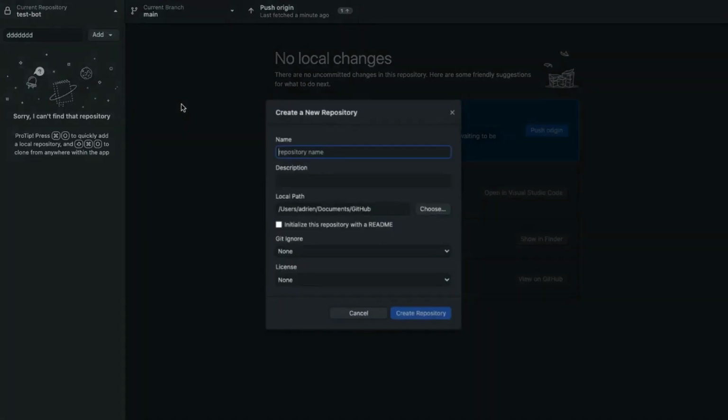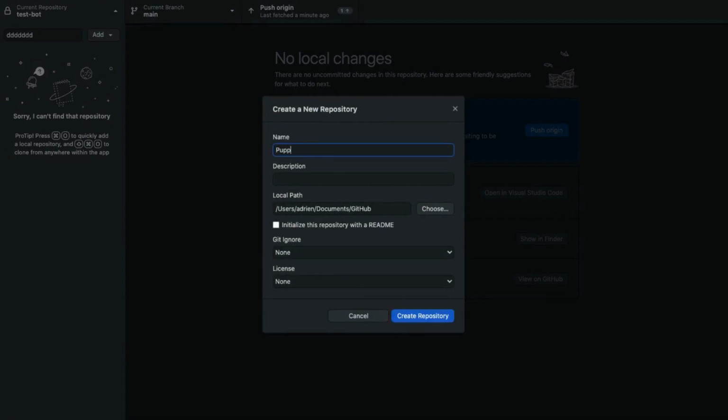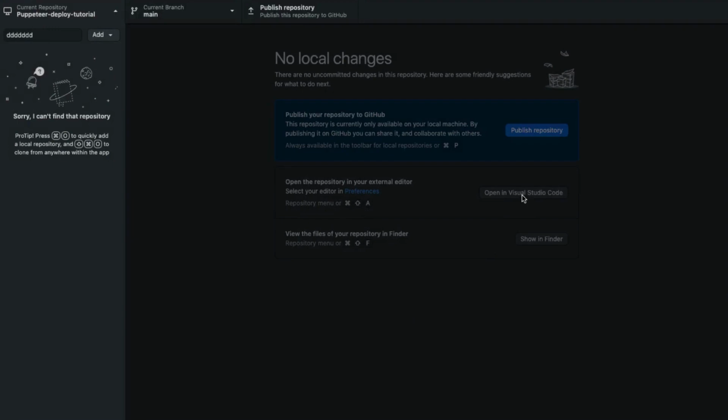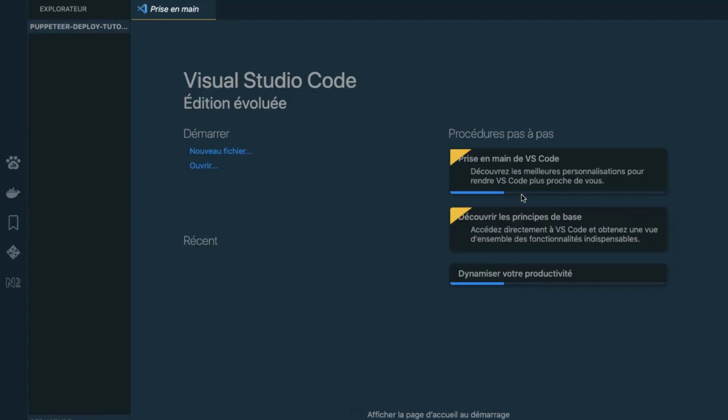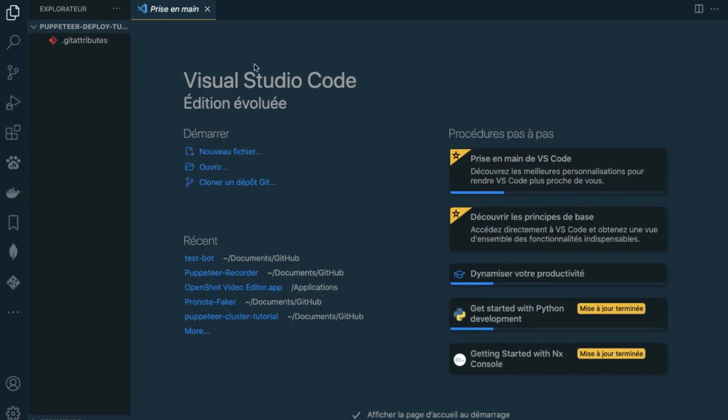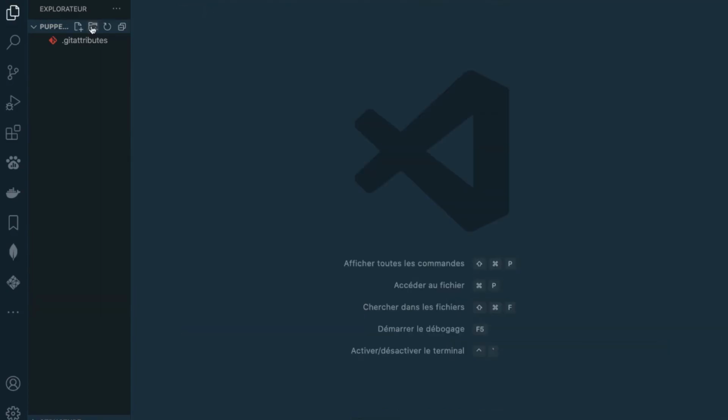So the first thing you want to do is create a new repository. You can do it using GitHub Desktop. Mine is Puppeteer Deploy Tutorial. Then you want to open it in Visual Studio Code or another code editor. Then what we're going to do is create a new file called server.js.